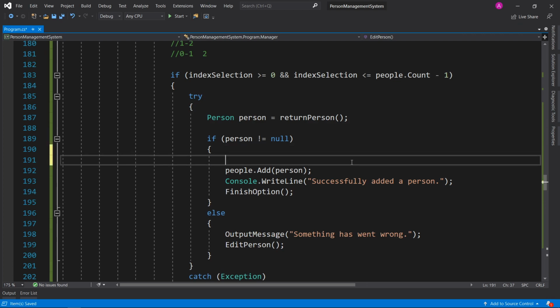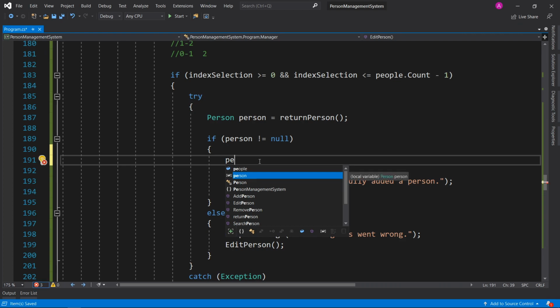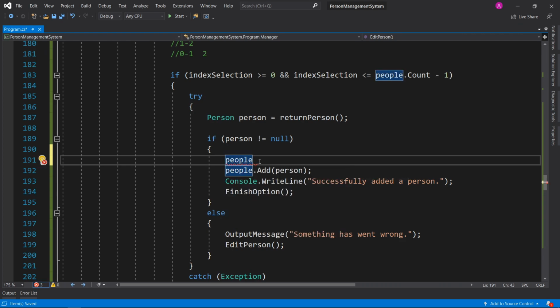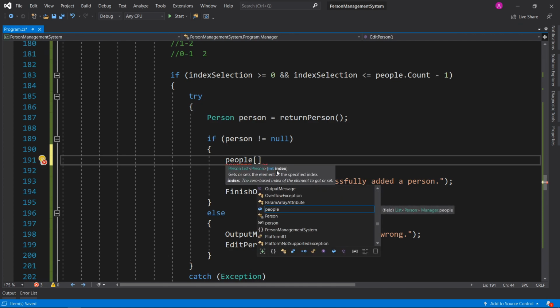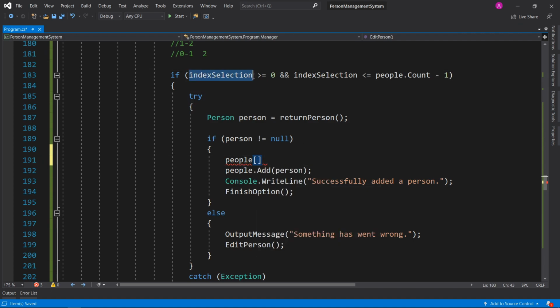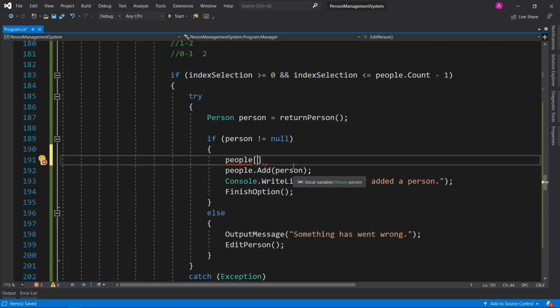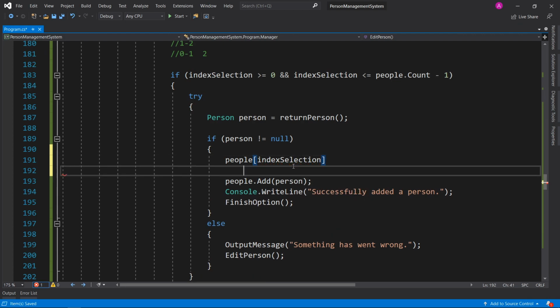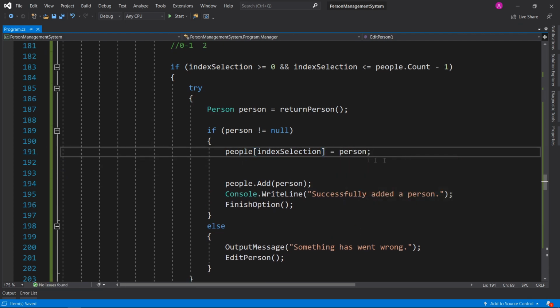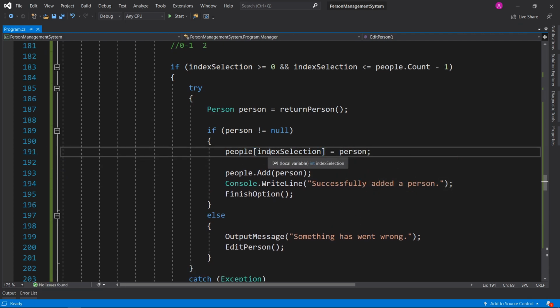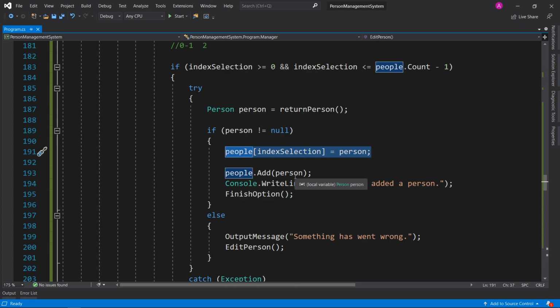When accessing the people inside the people object, we can use the people keyword that we've made, and then instead of using a dot operator, we can actually place the square brackets. The square brackets give us access to an index, and that is perfect because we have our index selection that the user's already picked from. So we can say the index selection. So we can take the element that's stored inside the index selection of the people and assign it straight to the person. And that executes an edit straight in one line.